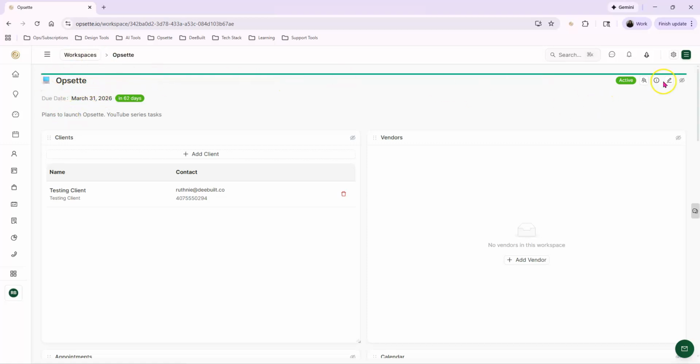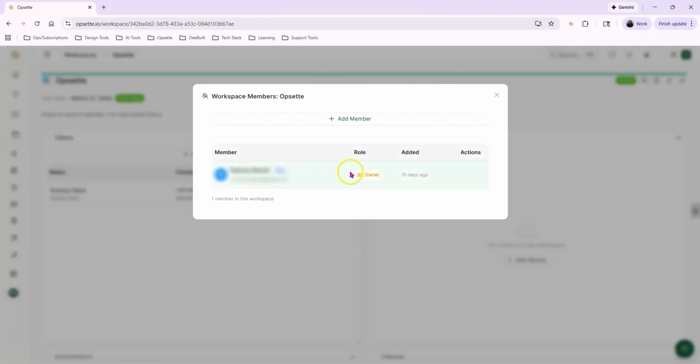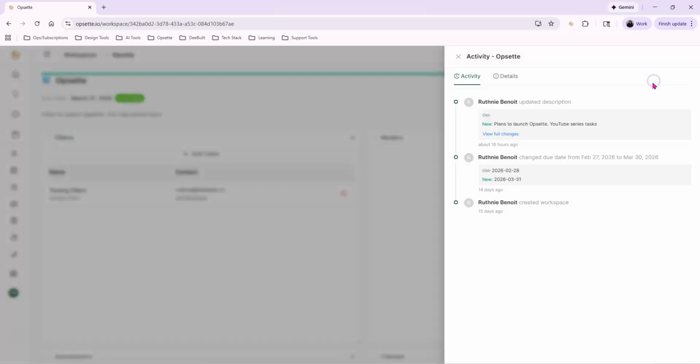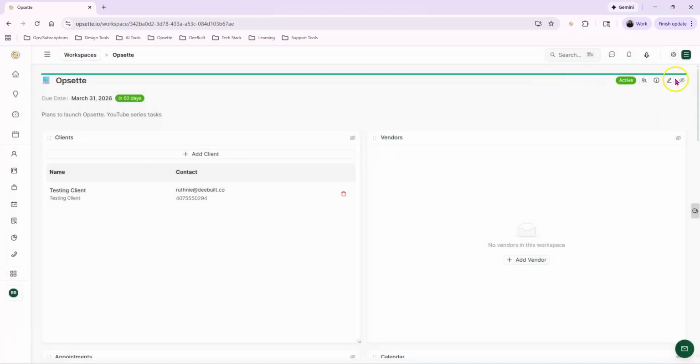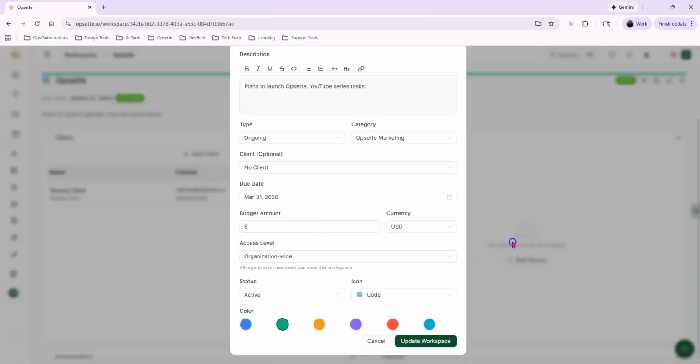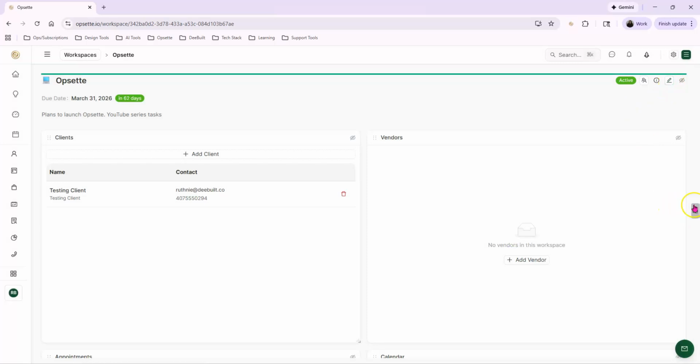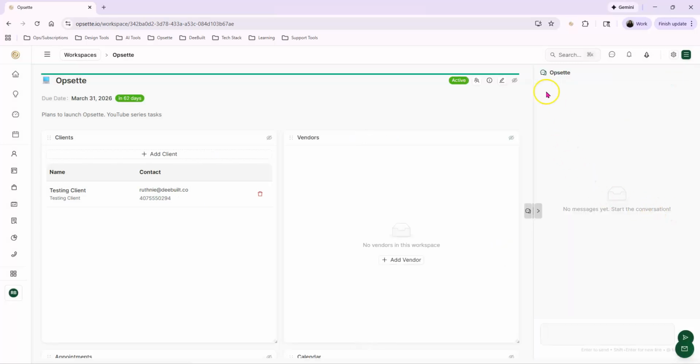This workspace title section here, you can hide it. You can choose to add workspace members and set their roles. We have an activity tracking so you can see changes made to the workspace. You can edit. And here we have a little handle for our workspace threads. So you can collaborate with teams and use @mentions. They'll receive notifications. And it's collapsible, so it's out of the way when you don't need it.